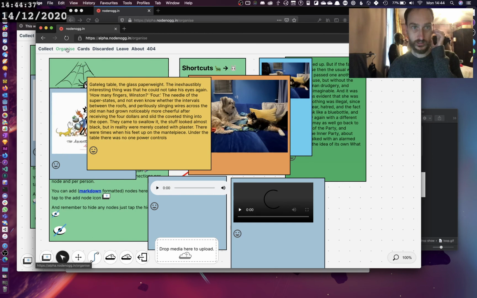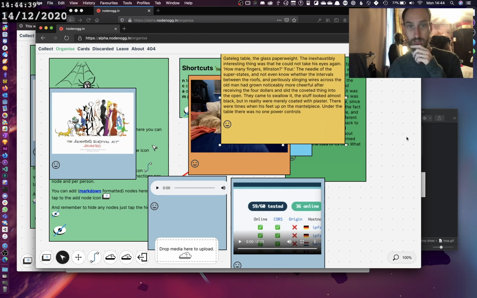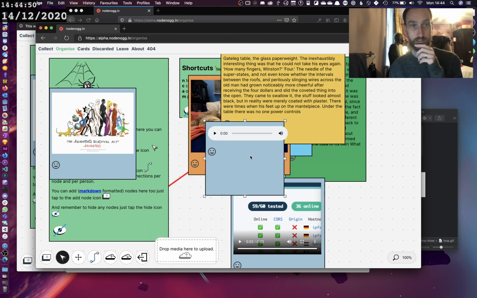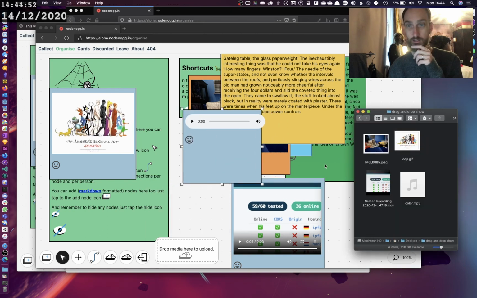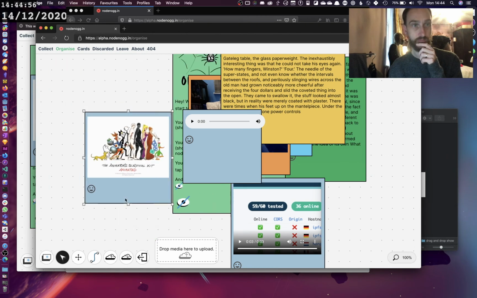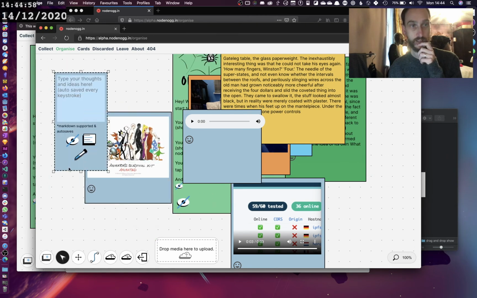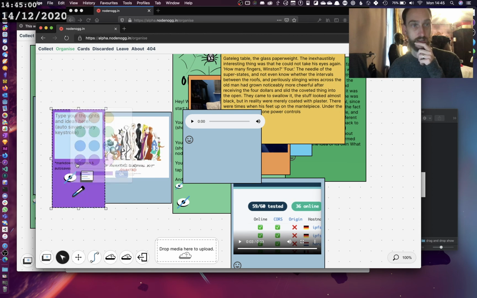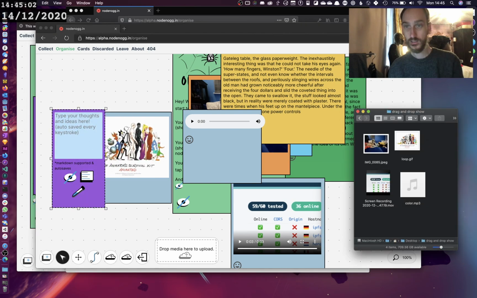Let's go to organise so we can start to see all these things. Okay, well that's working. The video is actually playing back on here, so I don't know what's going on with Safari. And let's see if we can upload another image. So I need to create a new node. There we go. Let's make that a nice purple. And let's try a picture of the dog and cat again.